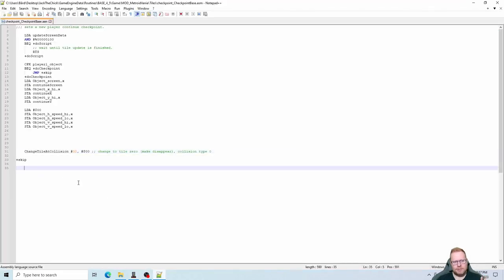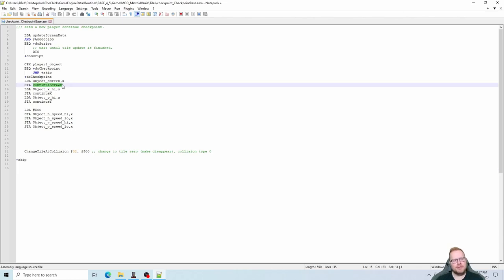Okay. So what's the point of this tile? Well, if you have played video games before, then you probably know that checkpoints are the place where you continue on from. Let's say you died and you want to continue from the last checkpoint. Obviously, that's what we're doing here. So these variables, continue screen, continue X, continue Y.